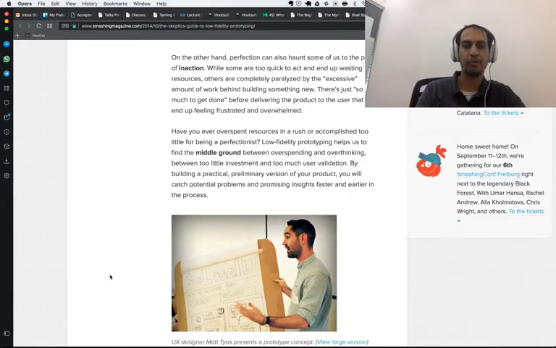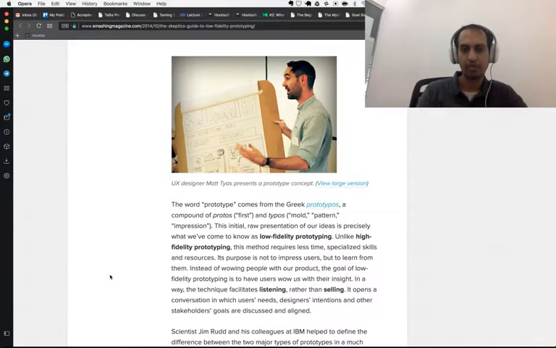How did it help you? So one of the key things about low fidelity prototyping is it is about having a conversation. It is not about trying to sell a concept. It is about trying to put something out there and then let the thoughts come through. It's easier to have something on the board and then ask for some feedback rather than starting from a blank slate. So like it's written in this article, it's more about listening rather than selling.